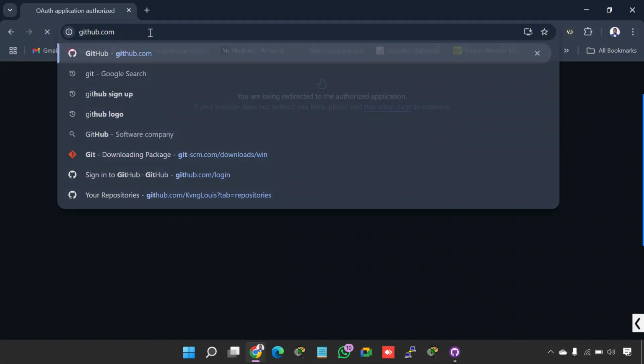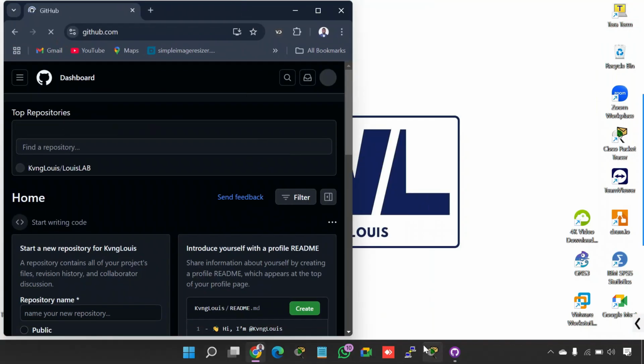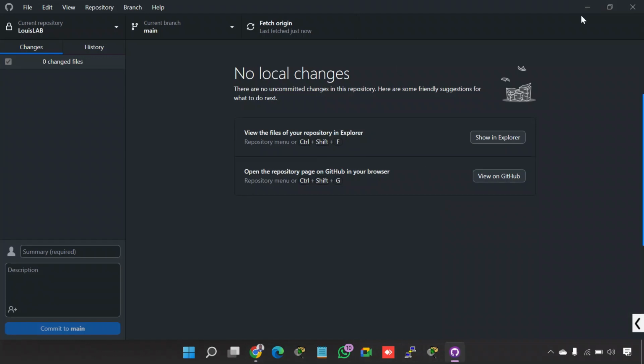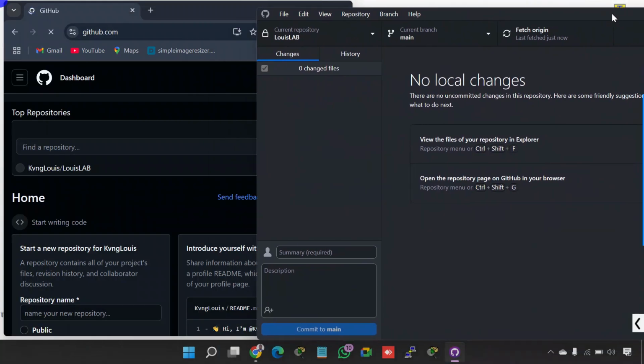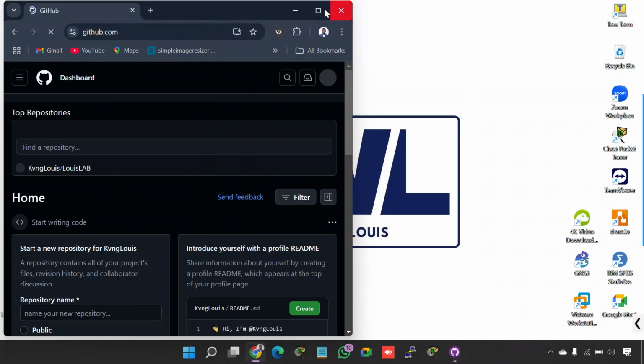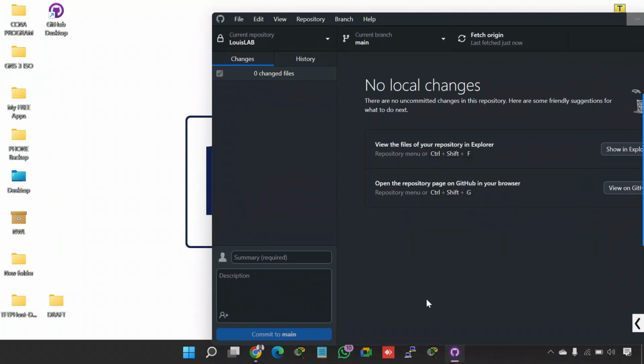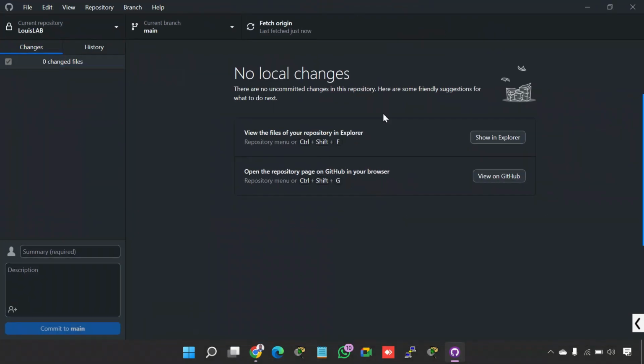GitHub. And we see Louis Lab, which I just created from my desktop client, has just reflected because I have published it. And you see it here on my online GitHub account. So I could as well create files and folders on my client and publish them onto the web, and it will be accessible from anywhere via the internet. So I can do that.